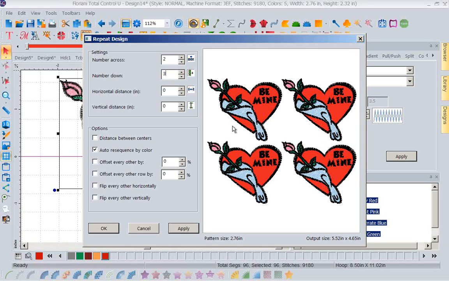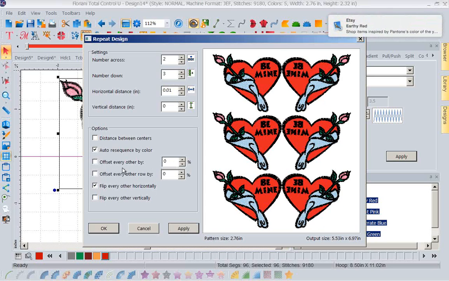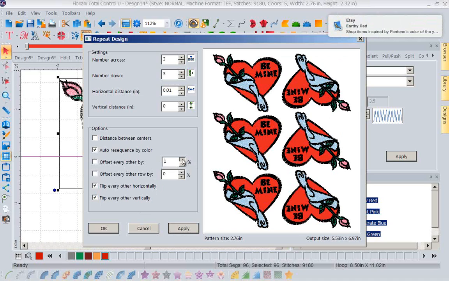Of course, if you're matching a hoop, it depends on your hoop size. Again, we can change the horizontal distance, the vertical distance, auto resequence by color. We can offset every other one. We could flip every other one. There is so much we can do in this repeat function, and this becomes great when you're trying to fill a hoop and utilize as much space as possible. This repeat function allows you to do it.